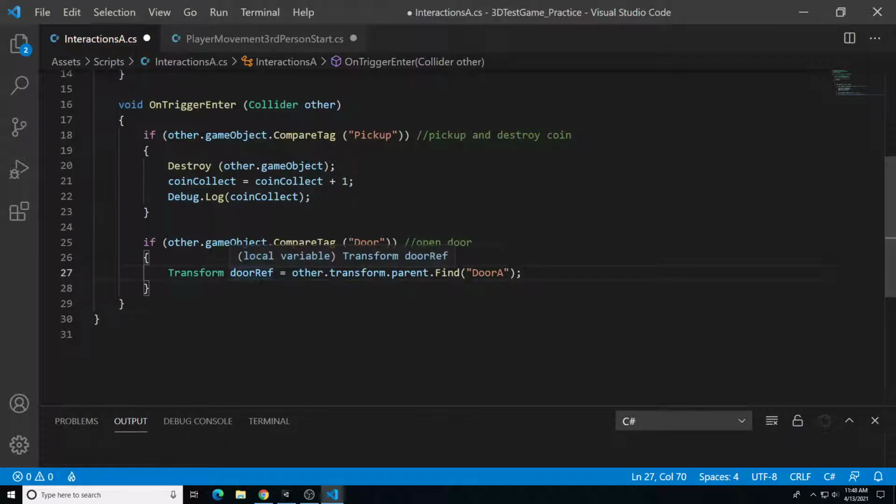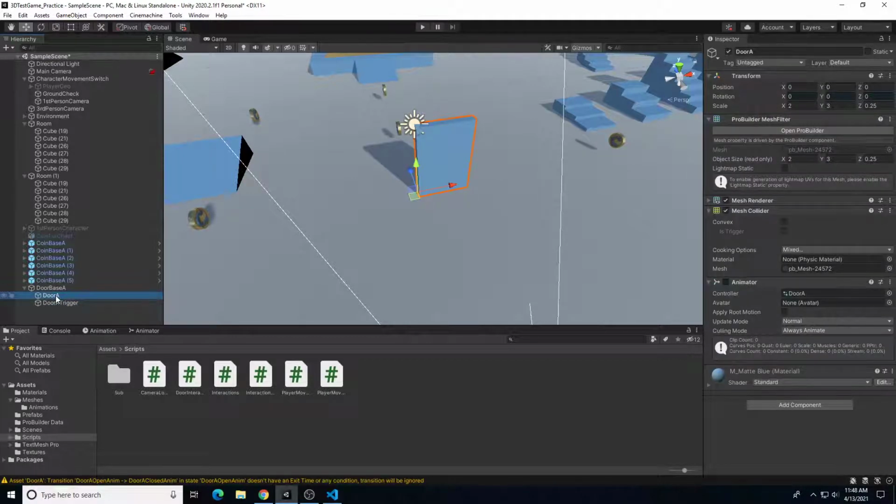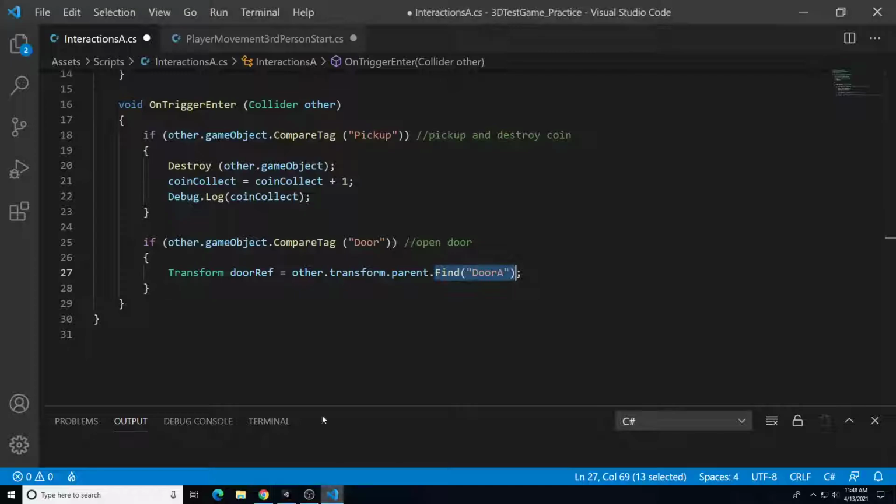So this line is going to look for the compare tag of the door trigger, and then look for the parent, transform parent, and then underneath the parent find an object named door A. So that's going to do that command for us to be able to get to this object called door A. Alright, so that'll store that information as a door ref local variable.